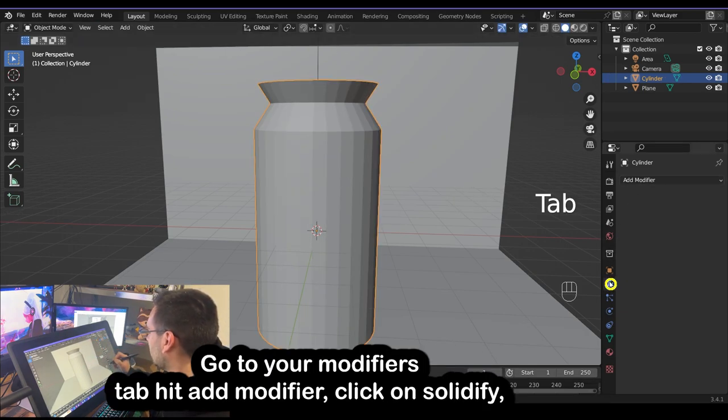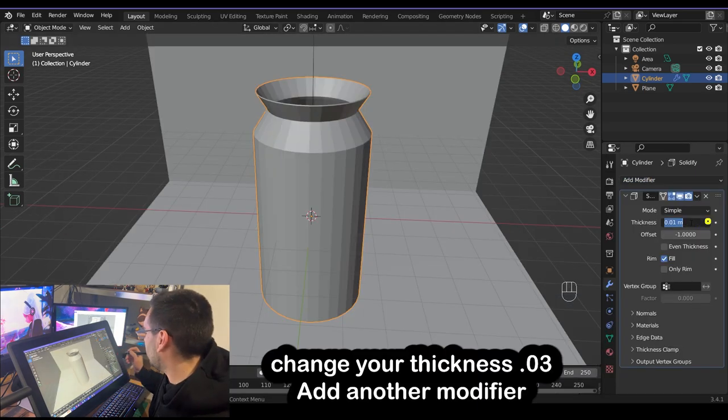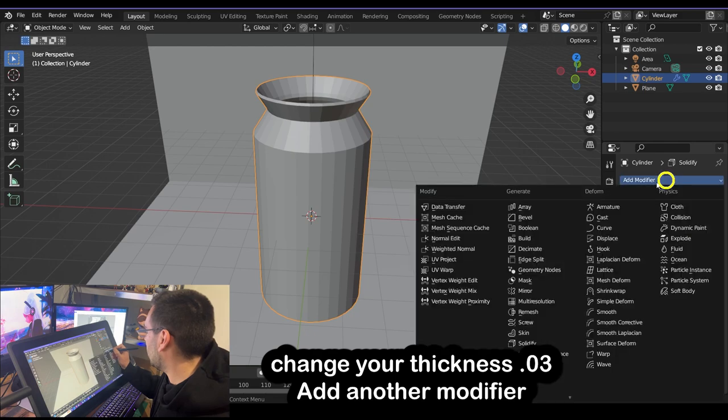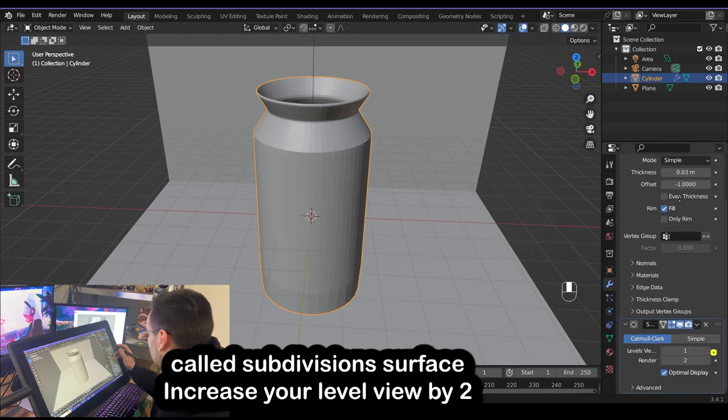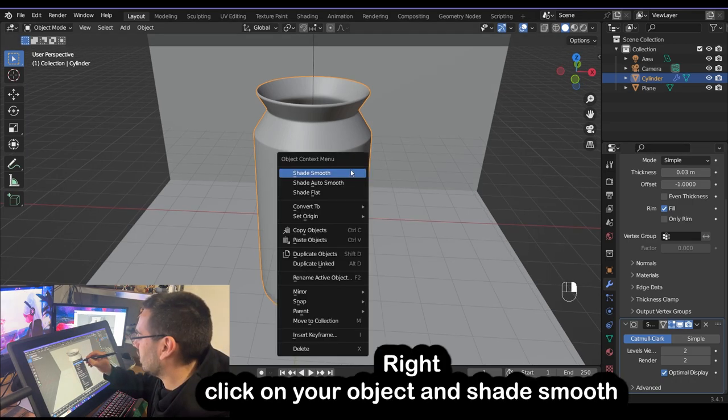Go to your modifiers tab, hit add modifier, click on solidify, change your thickness to 0.03. Add another modifier called subdivision surface. Increase your levels viewport by 2. Right click on your object and shade smooth.